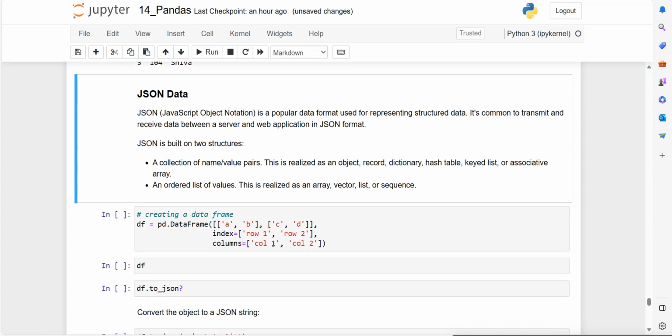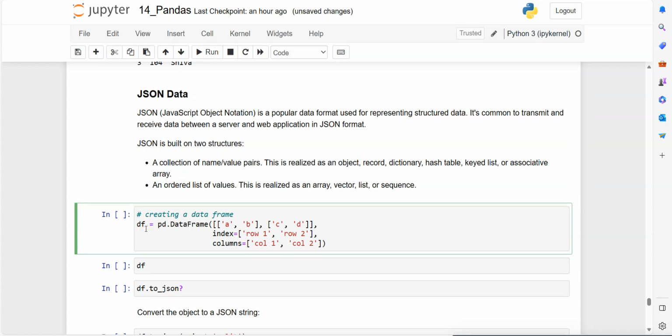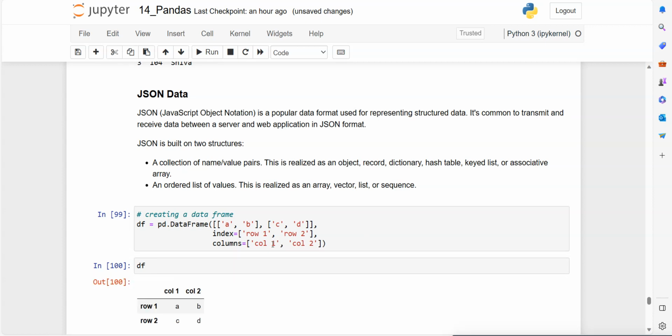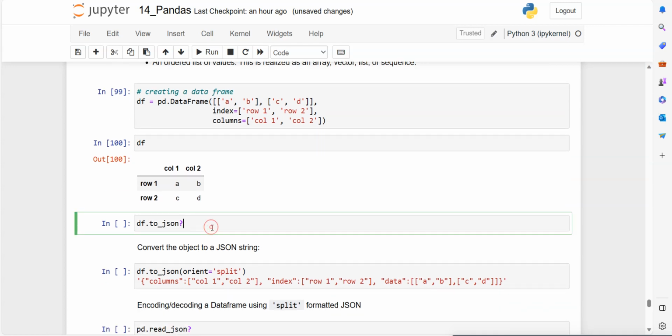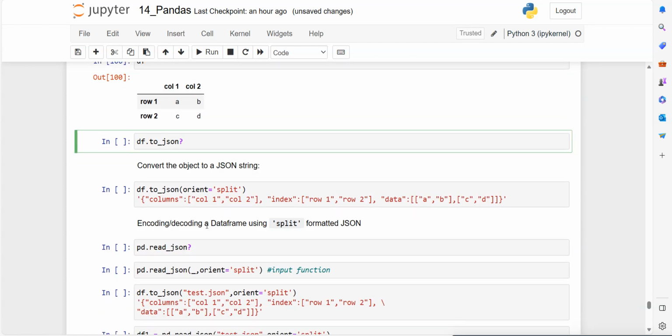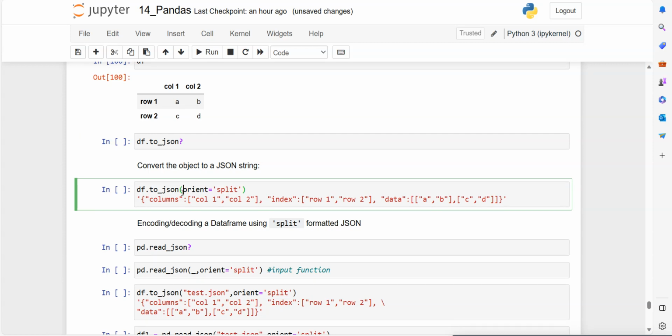Then, how to load or create JSON data. Here I am creating a data frame first, where A, B, C, D are the elements, with index or row 1, row 2, and columns col 1, col 2. This is the sample data frame, and first I want to save it. You can take help on this function, to_json. The syntax is df.to_json, converting this into JSON, and orient split means a dictionary kind, so you have to specify what is the key and what is the value.